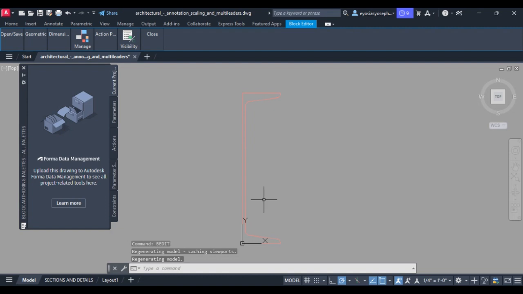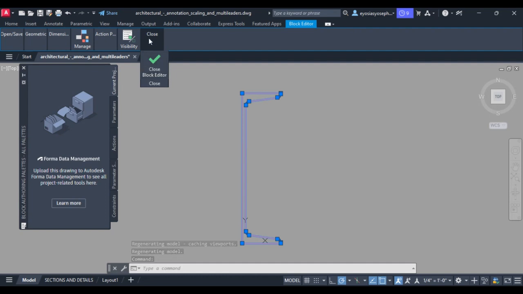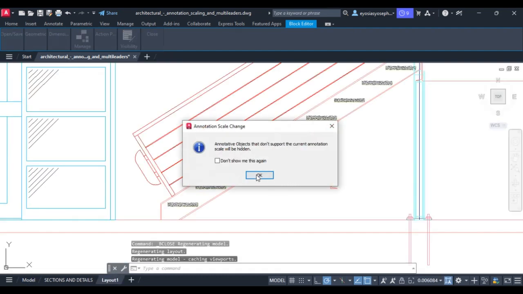Finally, save the block after making any corrections, close the block editor, and test the block again in your drawing. Insert a fresh copy and verify that all grips and controls respond correctly.